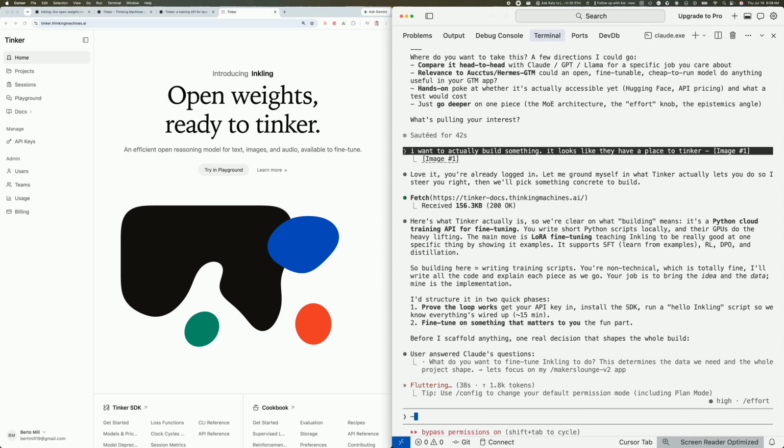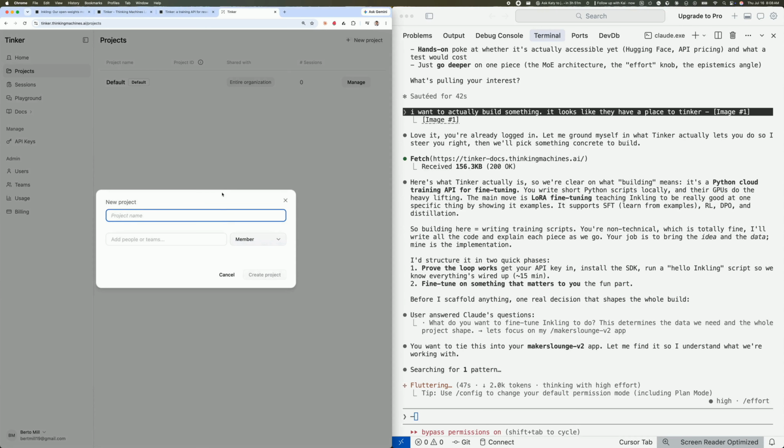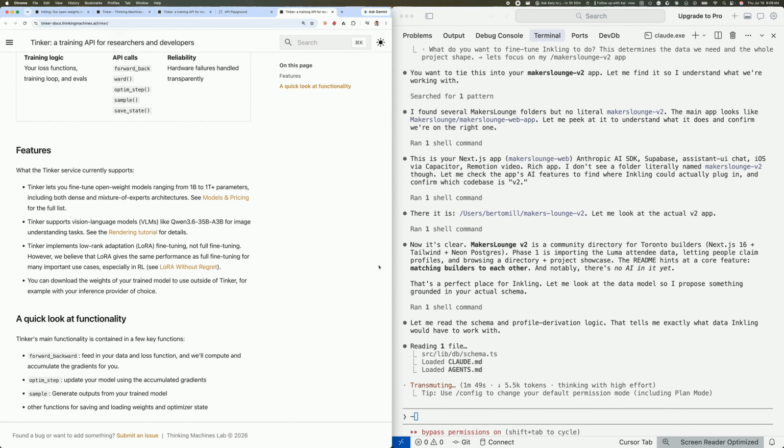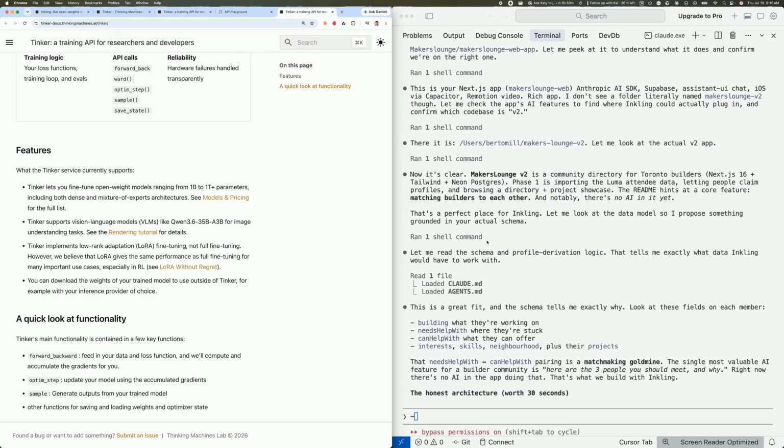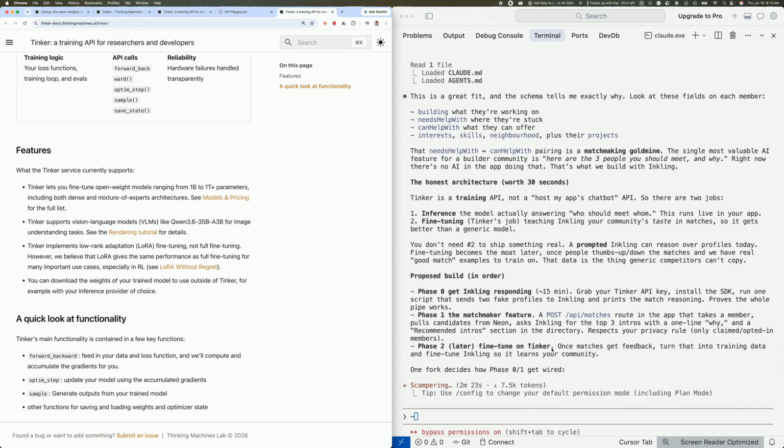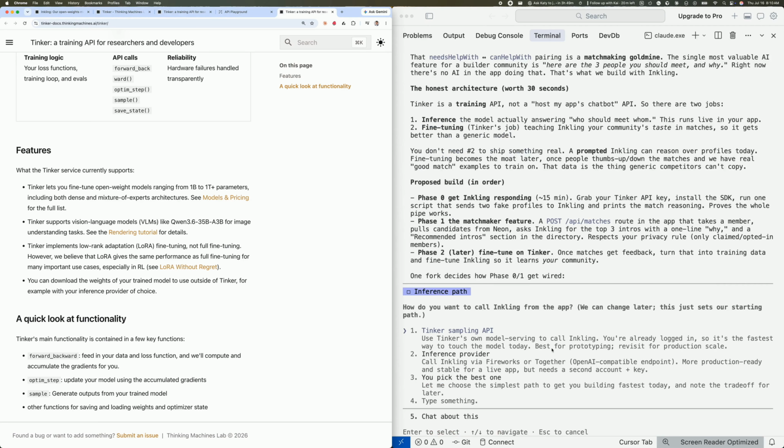Claude Code has already read the Tinker docs and is now orienting itself inside my actual MakersLounge codebase, which is exactly the right move because I do not want to build a toy demo. I want this wired into the real app my community uses. It found the MakersLounge web app folder on its own and is about to peek at the package.json, so we both understand what we are working with before writing a single line. This is the part where the session stops feeling like a tutorial and starts feeling like a real build.